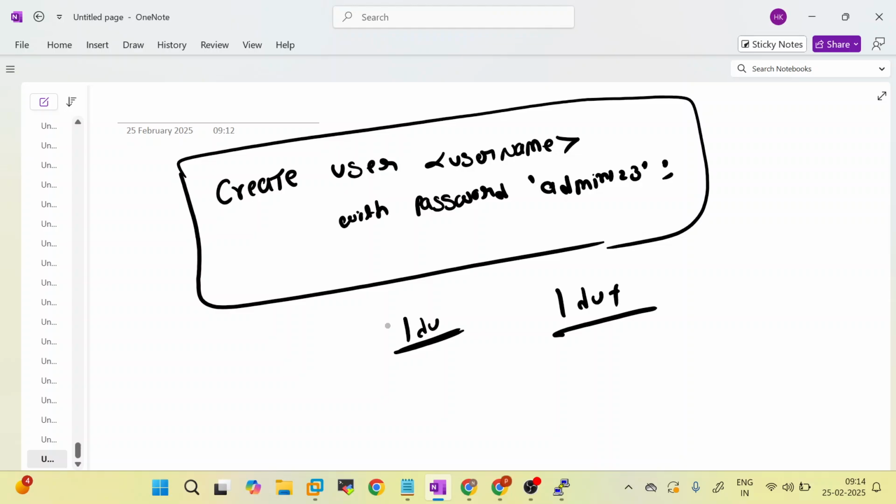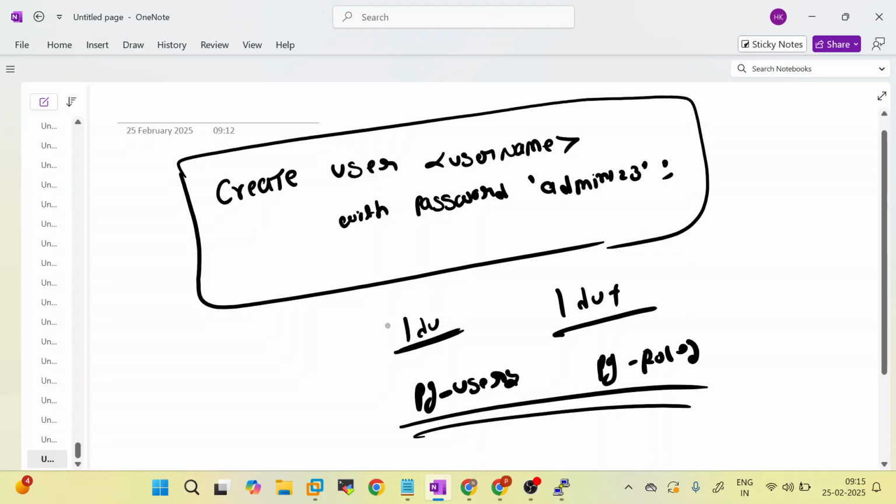The data dictionaries related to this are pg_users and pg_roles. These two are the default data dictionaries which are used to provide the list of users available in the Postgres cluster. Slash du lists the users, and slash du plus gives you the detailed listing. pg_users or pg_roles gives you information about all the roles that are available in the Postgres cluster.